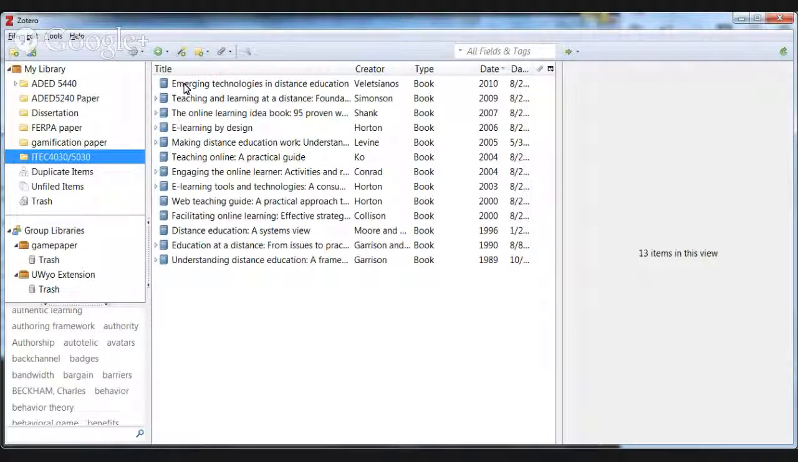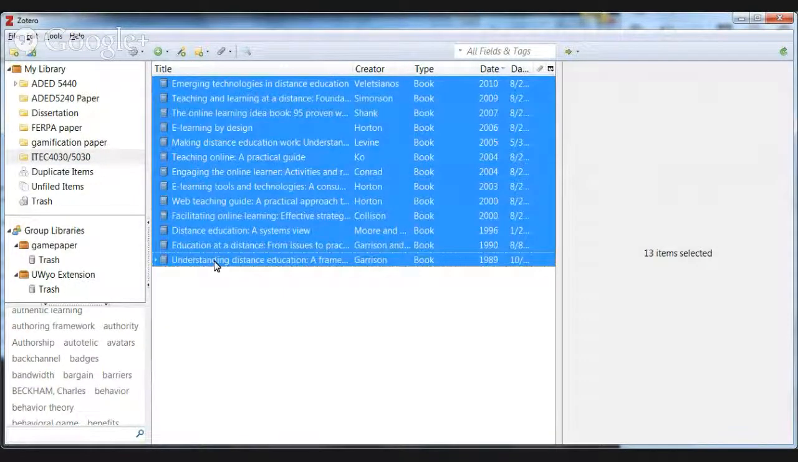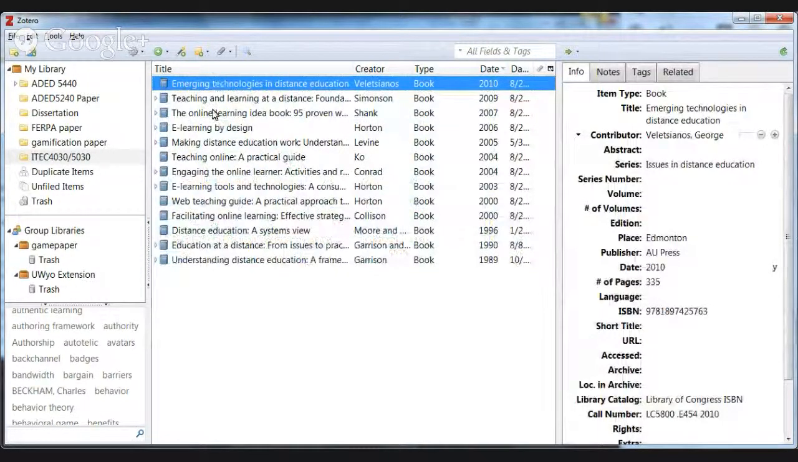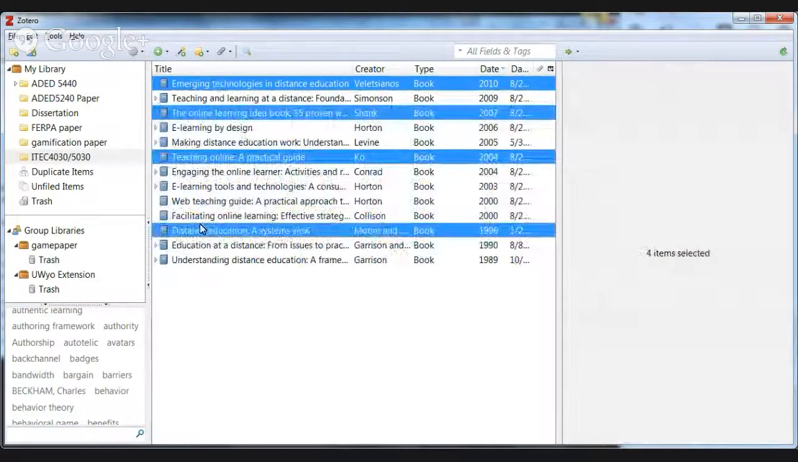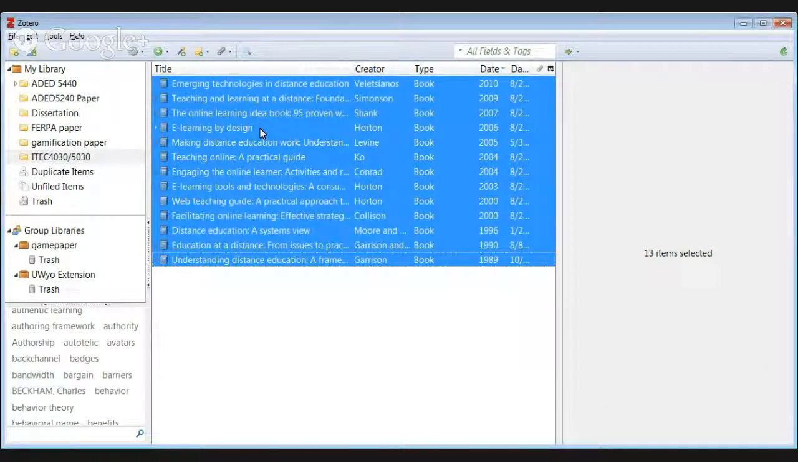So what I'm going to do is select the first one and then hold the shift key down because I want to use all those resources. I could also do it by holding the control key and selecting which ones I wanted to use. But in this case, we're going to use all of them. And note that the author is in no alphabetical order. I am going to then right-click on that blue material that I created, and I'm going to create a bibliography from items.